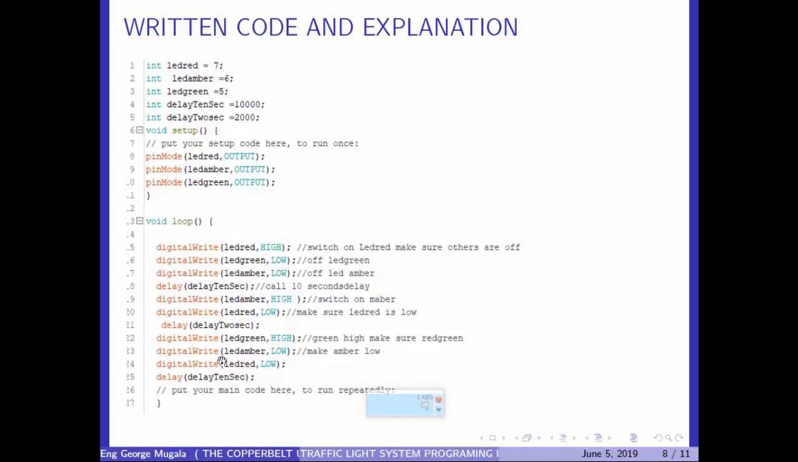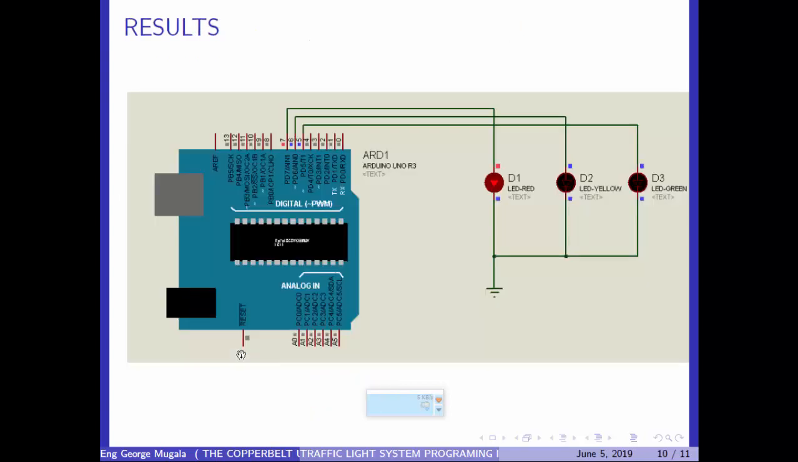But of course, if you want, you can modify this code where it's green, and you delay for 10 seconds. So you call for a LED amber high, and then you delay for 2 seconds before you transition to red. But as far as the code is concerned, it's really working. And this is exactly how you want to capture your code and then get to the bottom of it. Now here are the results.